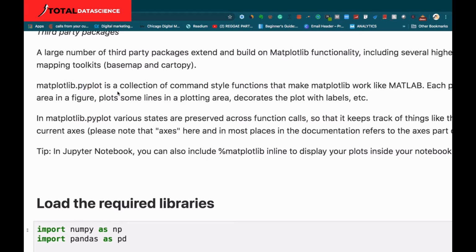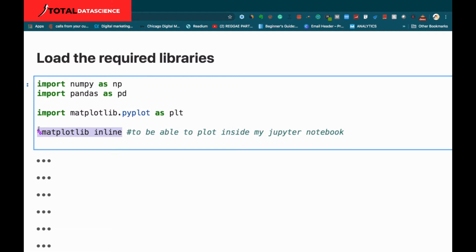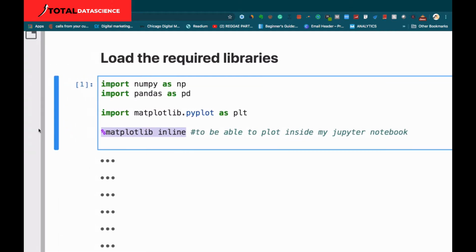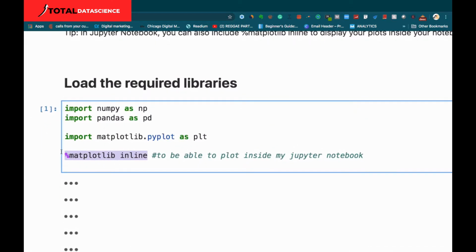What you just need to know is that pyplot helps us have some command styles and functions that we're going to use with Matplotlib. You see the percent sign followed by matplotlib inline that I'm adding here. This helps us plot all the visualizations we want inside Jupyter Lab, or if you're using Jupyter Notebook, inside the notebook. You can plot whatever visualization you want inline, meaning inside the notebook that you're using.